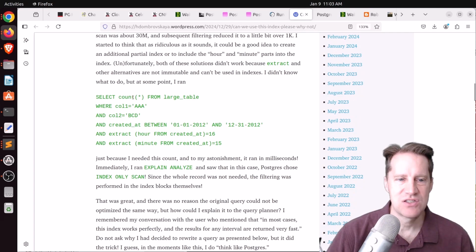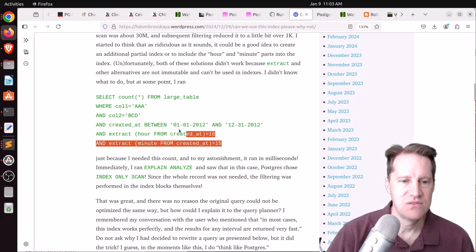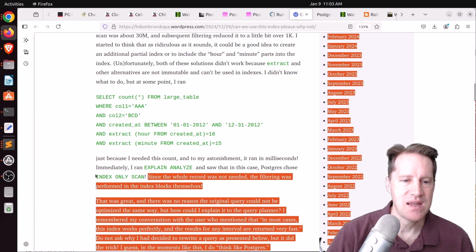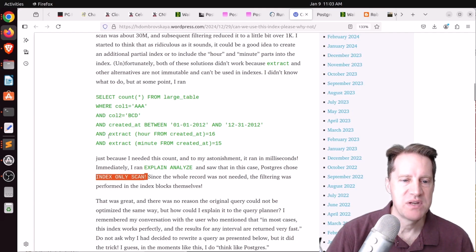But then she was just doing some tests, and she defined this query getting a count, and it returned in milliseconds. She was like, wait a minute, what happened? The reason it was so fast is because it was just doing an index-only scan. So it was able to get all of this information in the index.